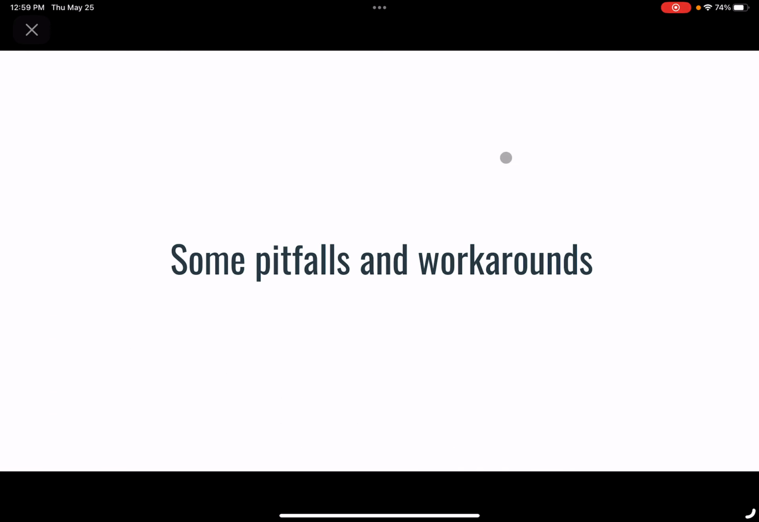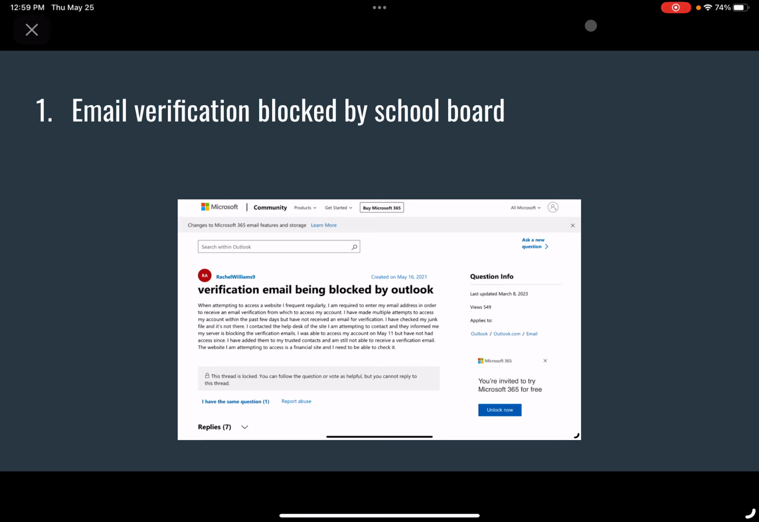So some of the pitfalls and workarounds. The first pitfall I was not expecting is when we were registering for Noteflight, we use Microsoft Outlook as our school emails, and our email verification was not going through. It was being blocked by the school board, so none of my students were able to sign up for Outlook. It was very frustrating. And I had students who had learned Noteflight in grade 6. That was one reason I chose to use Noteflight. And they couldn't remember their passwords either, and so it was a big frustration.